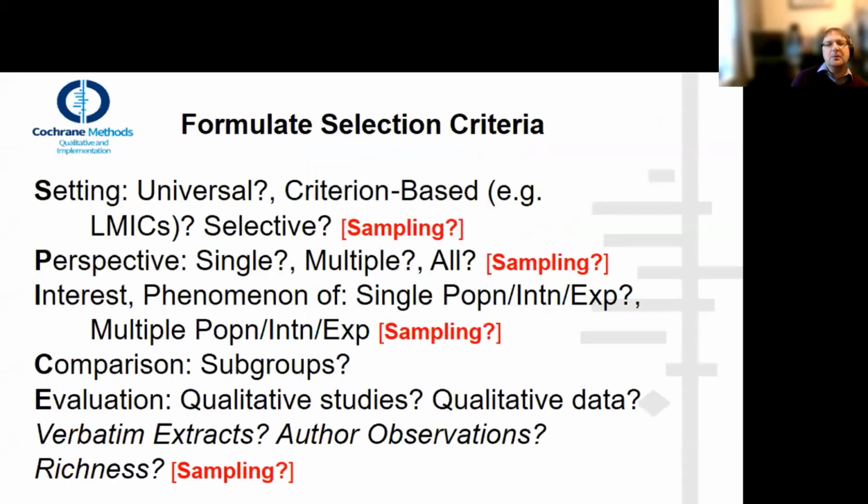So here's an example linked to the earlier presentation. We use the SPICE structure, but this time we're using it for our inclusion and exclusion criteria rather than for our search strategy. So with the setting, are we going to have a universal setting, so all countries, if we think geographically? Is it going to be criterion based? For example, will it just be lower and middle income countries? Or will there be some form of selection?